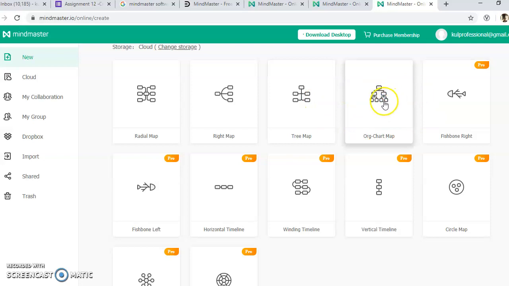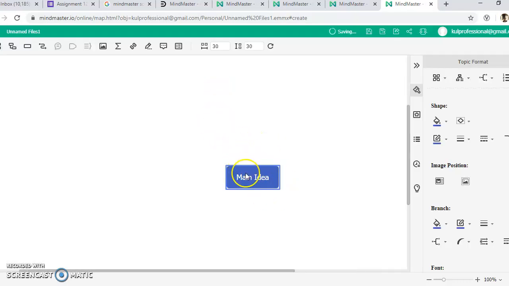So here we go, rather than talking, let's do it. So we start with the first, the simplest of all. Let's go to this right map. Now once we click on this, we see a map which comes here. You see the main idea. Now it gives you a lot of options to explore. So here we go. The first is the main idea.